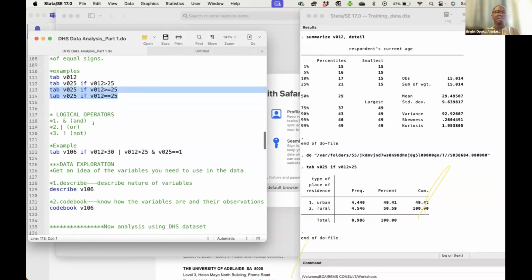Another type of operator that we often use when we are doing our analysis in DHS using Stata is AND, which is represented by the ampersand, or which is represented by this, and then NOT, which is this one. Let's try an example. Here, we want to tabulate V106. And V106 is the educational level of the woman. If V012, which is the age, is greater than 30, or V012 is greater than 25, and V025, which is the place of residence, is equal to 1.